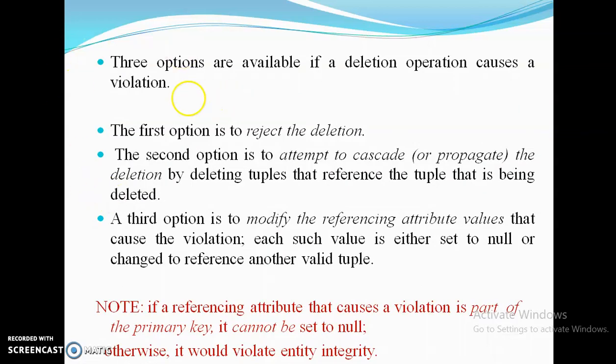So there are three options here for violating this constraint. First one is to reject that deletion operation. That is the simple case. Another case is to attempt to cascade or propagate the deletion by deleting tuples that reference the tuple that is being deleted. That means when you are trying to delete a particular tuple in the master table, that should be cascaded in the detail table also. So we can use a cascade option for that. Another option is to modify the referencing attribute values. That means if you are trying to delete a particular tuple in the master table, you can either set to null or set to some default value in the detail table.